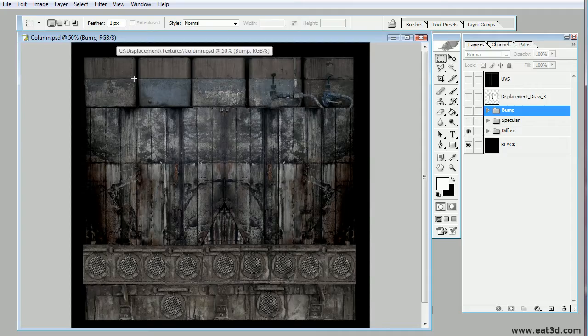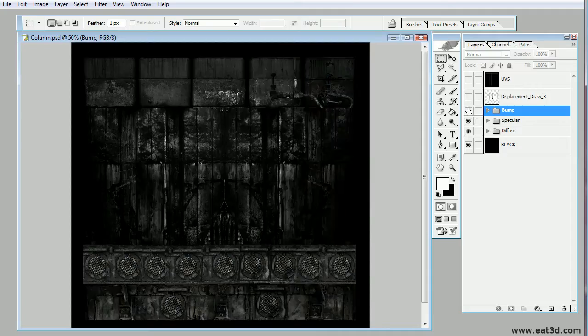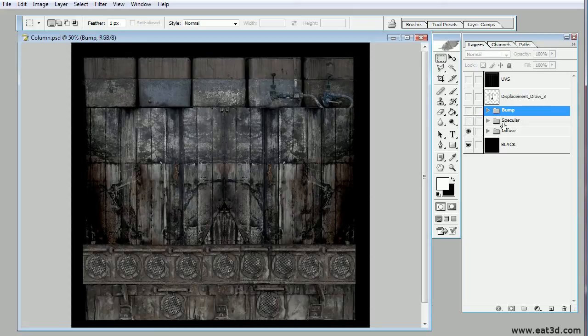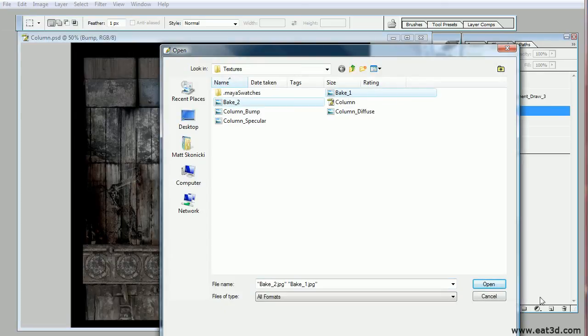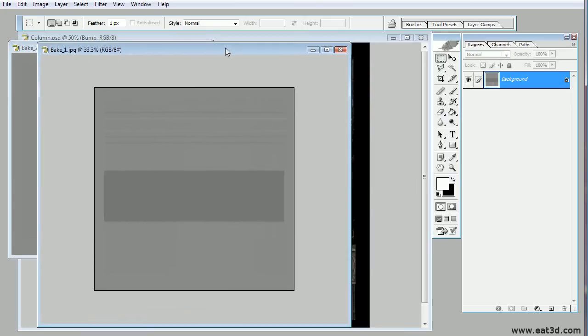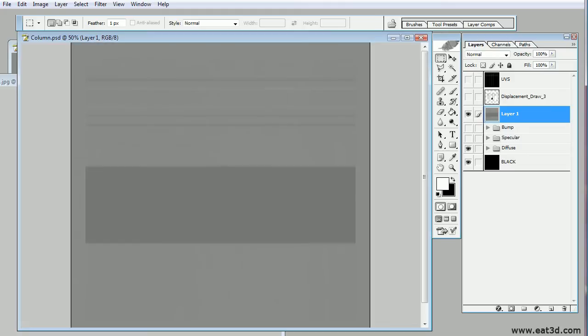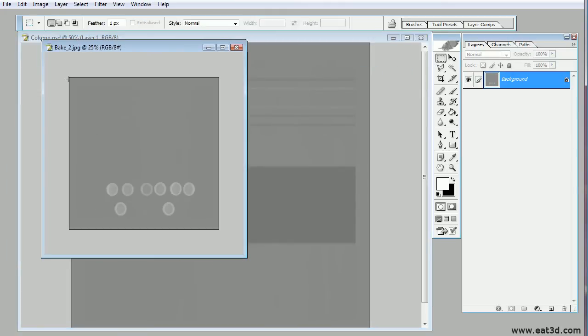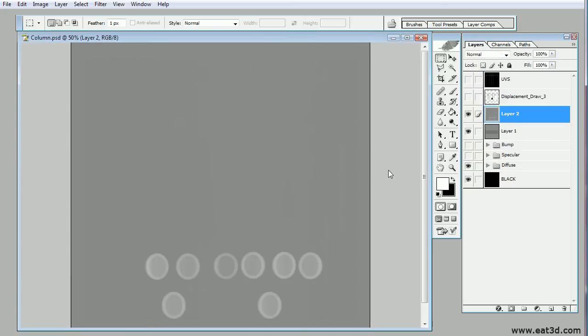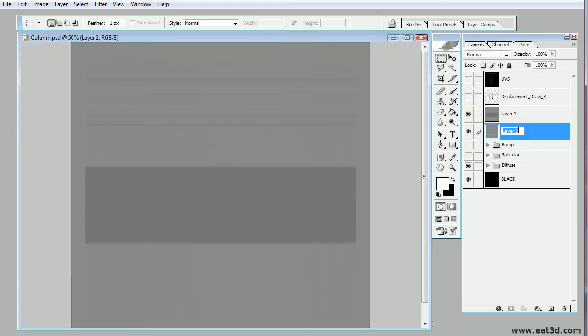Here is the 1300 by 1300 Photoshop file with a diffuse, a spec, and a bump map. What I want to do now is to bring in my displacement maps. So I'm just going to go ahead and open up those files that were baked. So there's Bake1 and Bake2. Okay. So I'm just going to go ahead and grab these and put them in with a copy and a paste. And get rid of that one. And copy and paste. And we'll go ahead and name these Displace 1 and Displace 2. So these were the 2 baked ones.